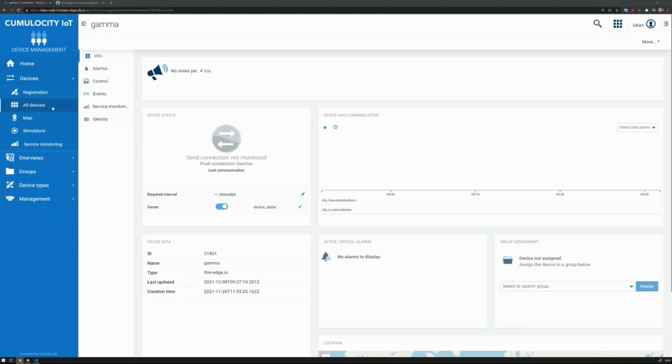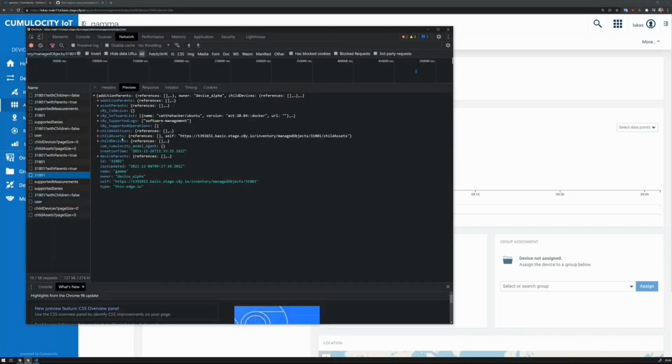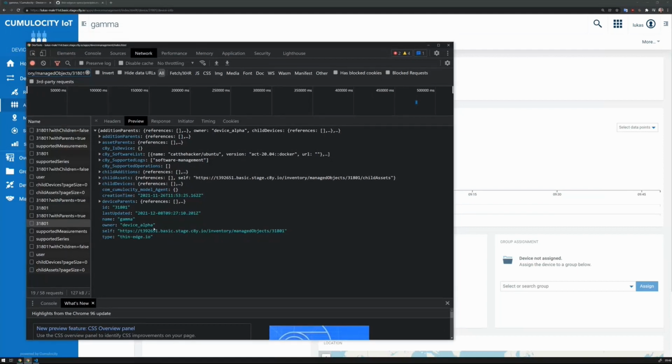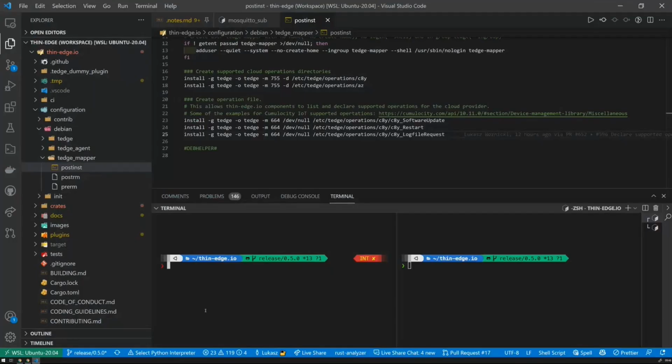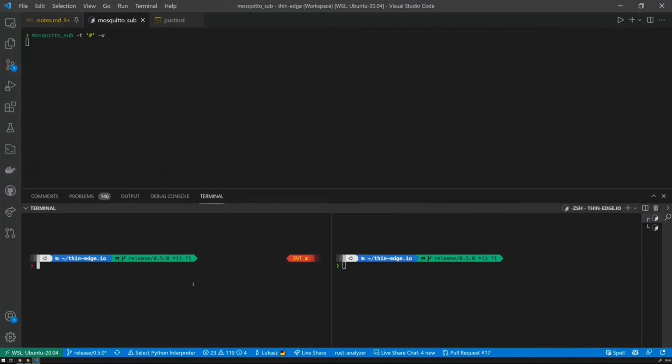So for my demo, I have my device here. Currently, this device hasn't got any operations declared. If I look into my device's profile, my device 31801, my Gamma device, currently has 0 supported operations declared in Cumulocity, and with the new version of Thin-edge, it is fairly straightforward to add new operations.